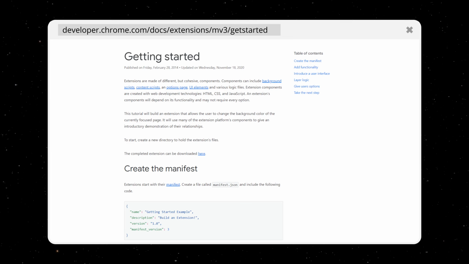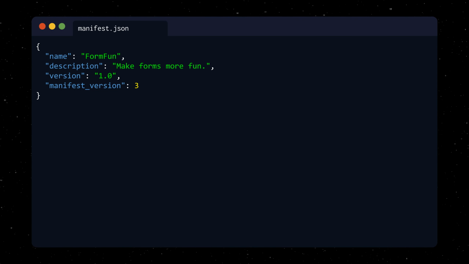Each extension is defined by its manifest file, which is just a simple JSON file that contains definitions such as the name, description, version, and certain permissions that your extension requires to run. We can simply start by just copying the example manifest from the Getting Started guide on the Chrome Developer Hub and edit the name and description.